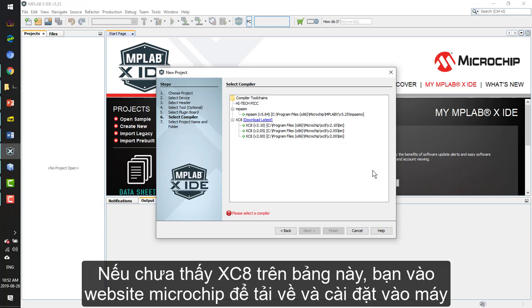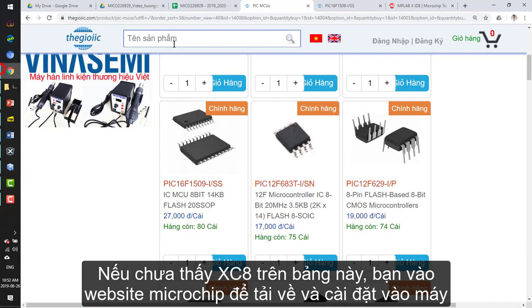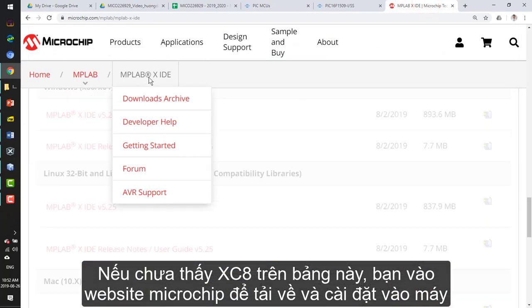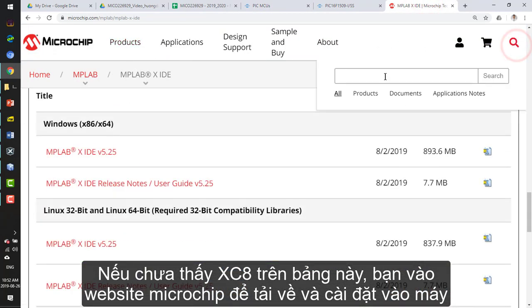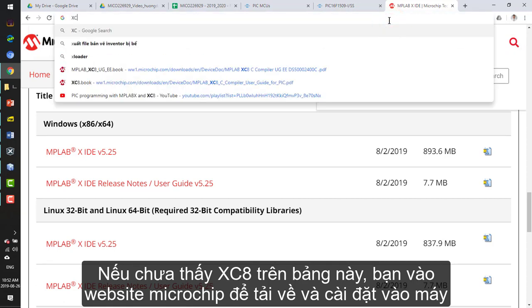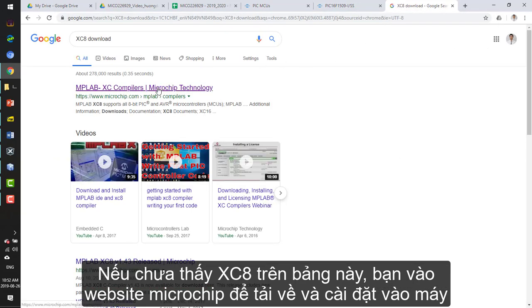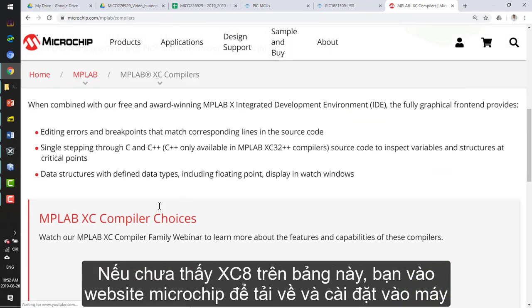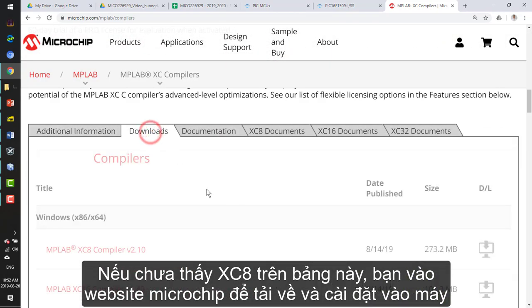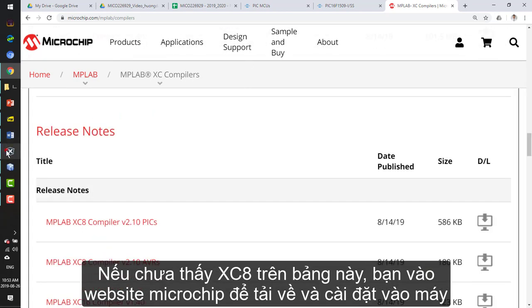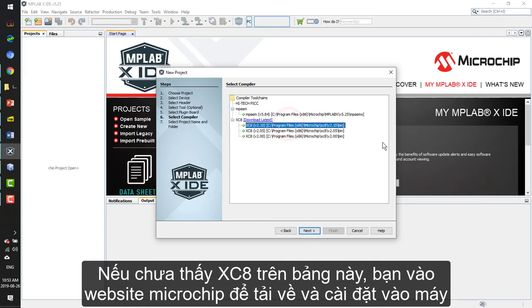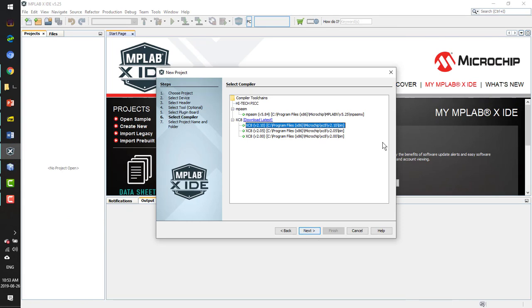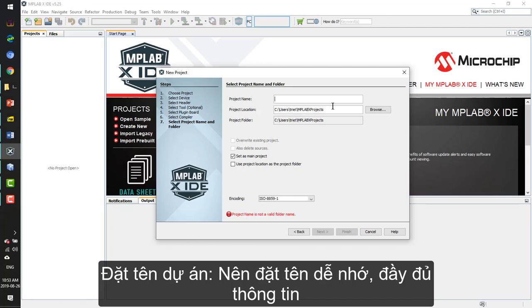And here is the screen for the compiler. In my case, I already have the XC8, which we can download from the Microchip website. Just type in XC8 download, download it from the Microchip website, and then install it on your computer. After that, you will see the XC8 on the list. We select one and then next.